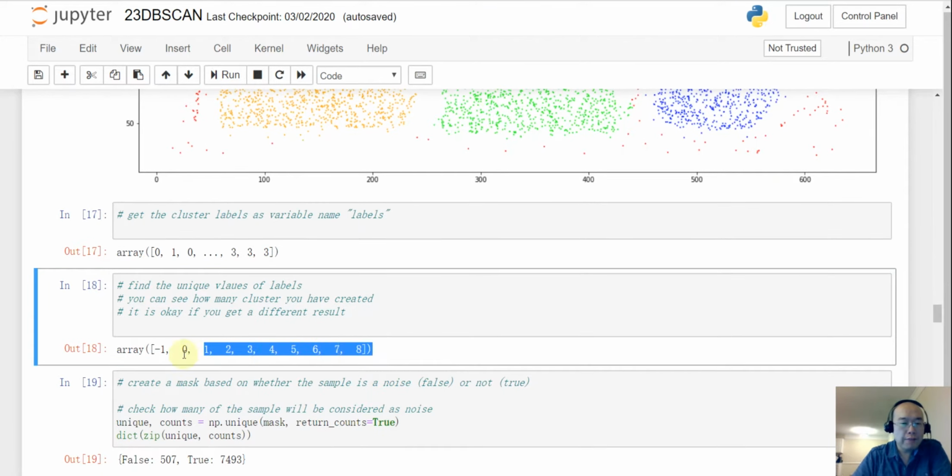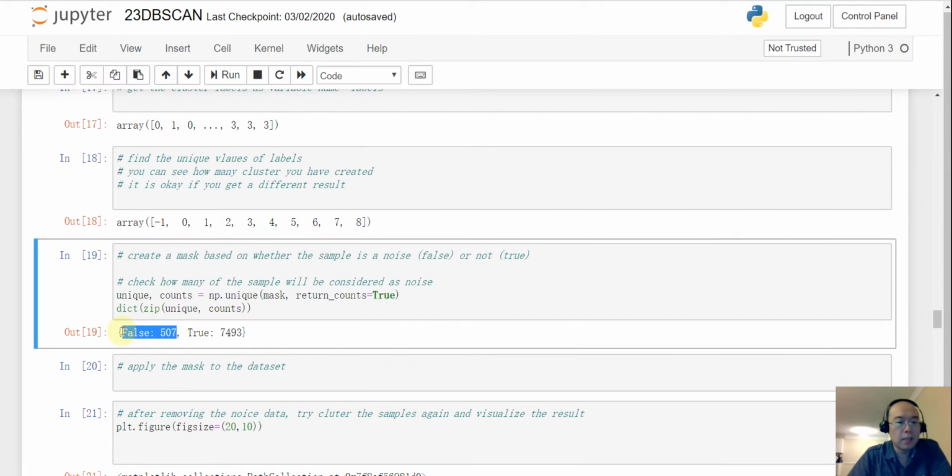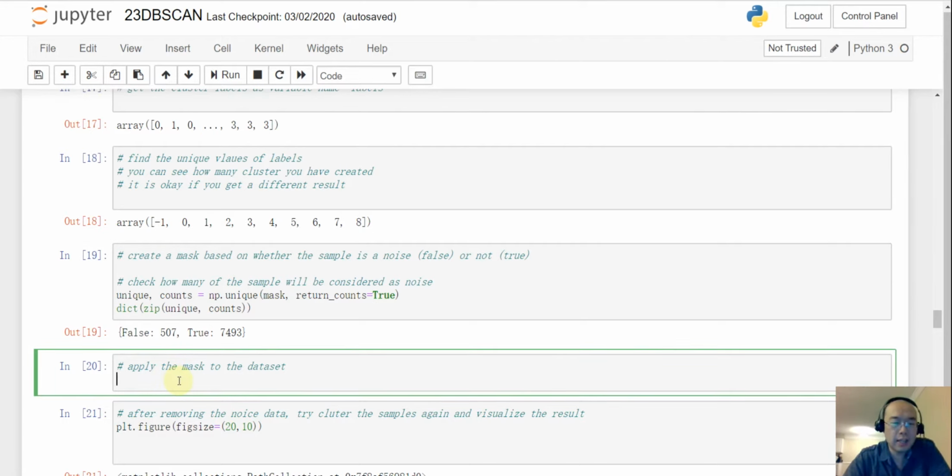After playing with the hyperparameters a little bit, I got a total of 10 different labels. And remember, -1 means they are the noise data, and for the cluster labels, I have from 0 to 8. Okay, the next part, I want to check how many of the samples are noise data. So I can create a mask, and then I check how many Trues and how many Falses. I have 500 False, so there are 500 noise data points. Next, I want to apply this mask to the dataset so that I can get rid of all the noise data.